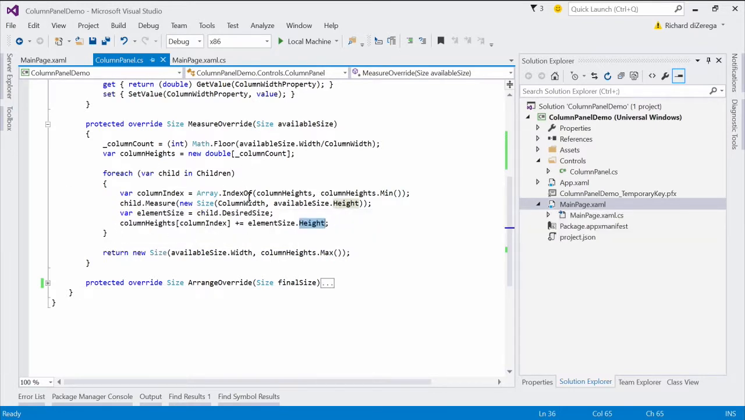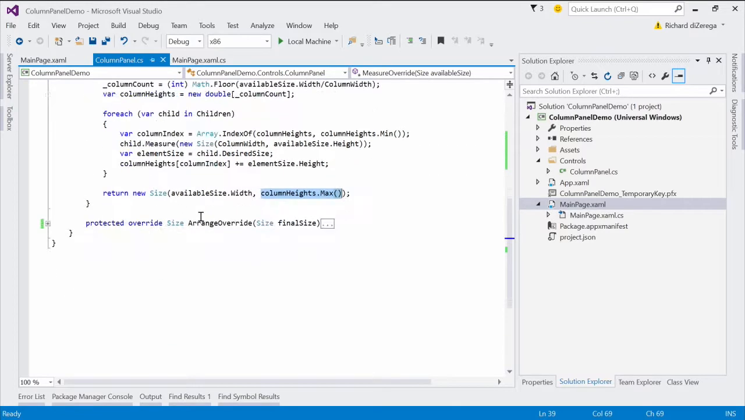Exactly. So we loop through all of that, and then we ultimately return a size for our panel, which is based upon the available width that we had right at the outset, but the height of our tallest column. Very good, I think that makes sense. So that's basically our measure. Now, as we mentioned before, that's all advisory, and that tells the parent of the panel, this is how much size I need to have to show everything based upon my assumptions.